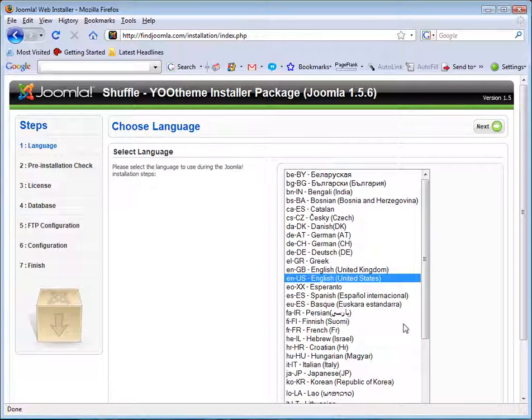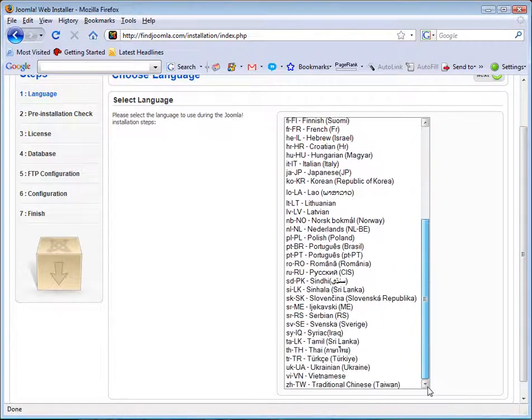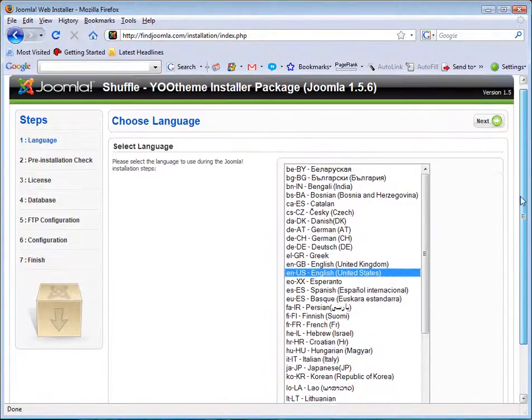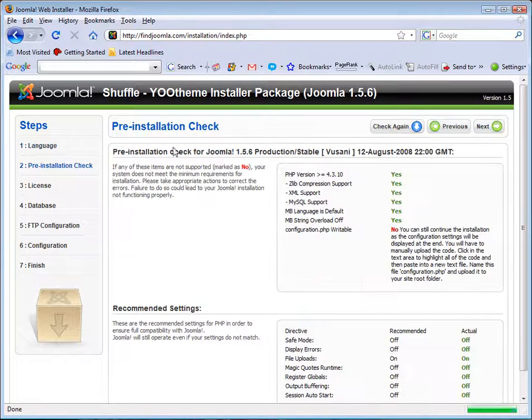Our first task is to choose a language. You'll notice there are over 40 languages currently supported by Joomla, with more being added every month. We will choose English United States and click Next.